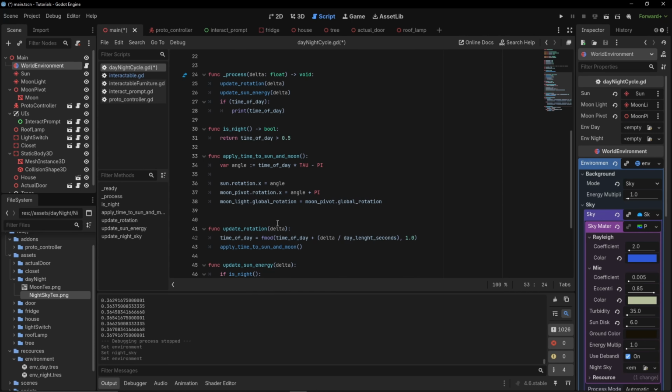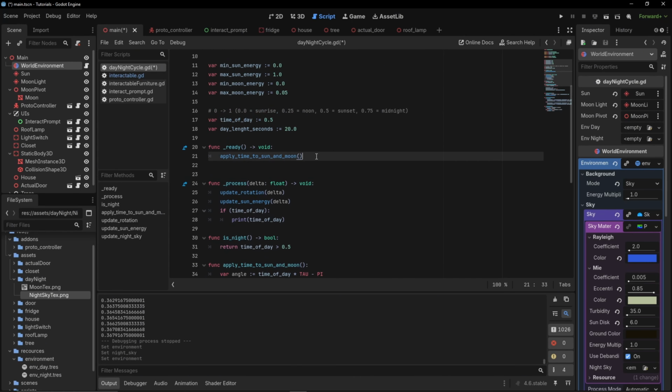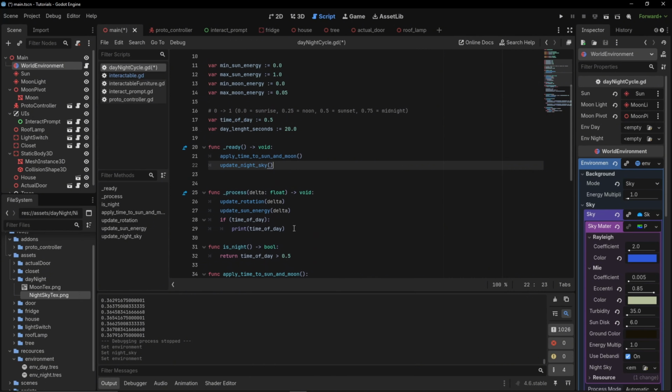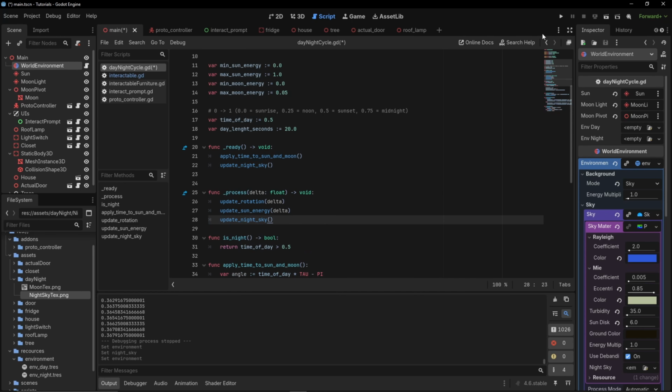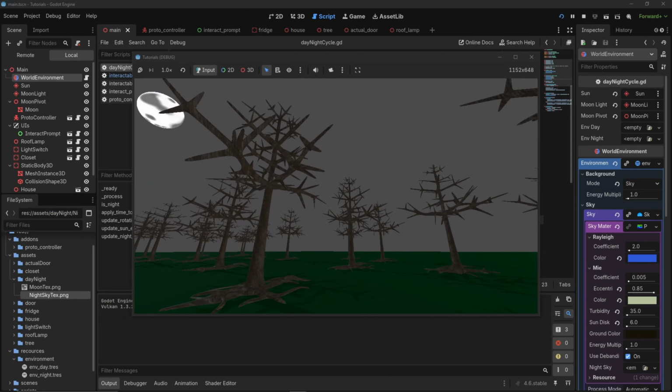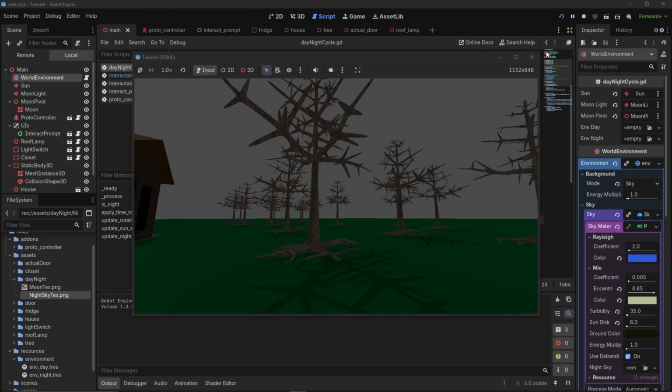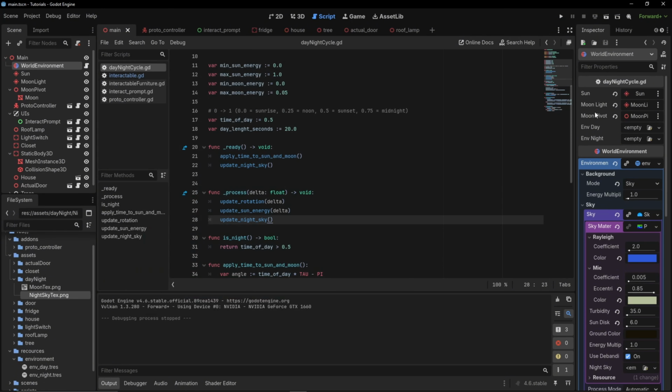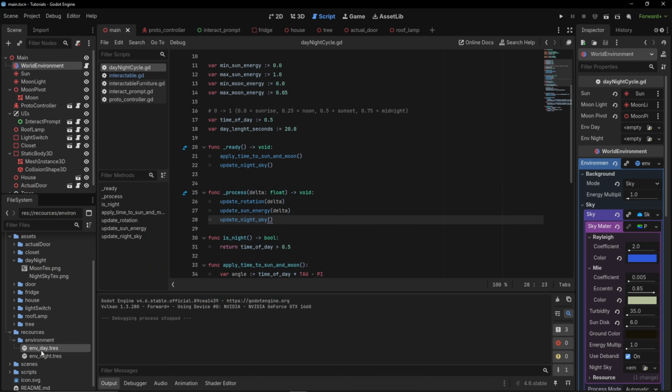We will call it both in ready and also in the processes. We can get rid of that print for the time of the day because we no longer need it. It was just to check if the time is working correctly. And of course, I forgot to select the day and night environments, so let's make sure to drag them there.